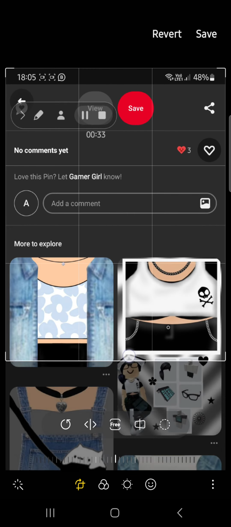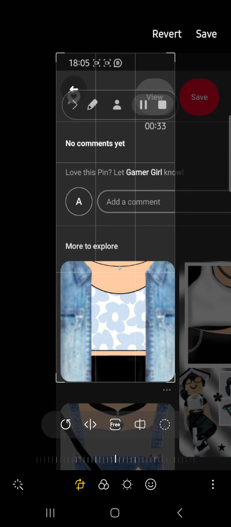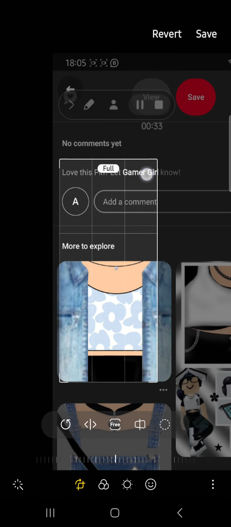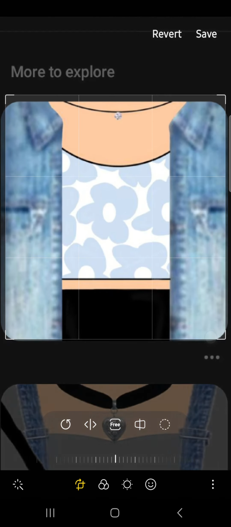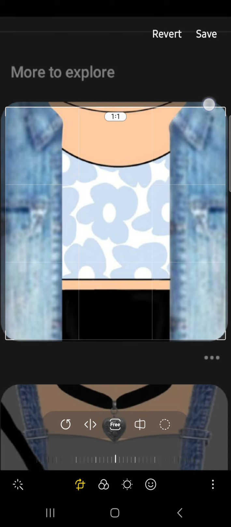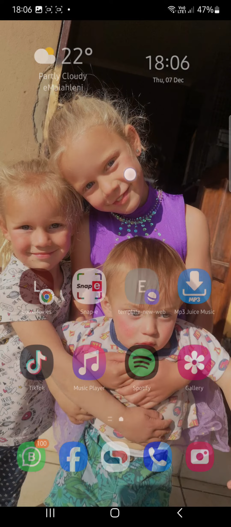if that's the right word, I don't know. Or just make it a perfect square. Just like that. Then you want to press save, and then you have that. You want to get out of that like that.